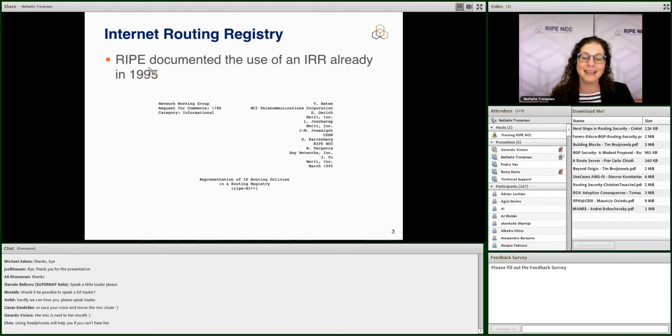Now, back in those days, everybody knew each other, and you would set up peerings based on people you've met, networks that you knew. It was mostly true if people made a statement. That is not necessarily the case nowadays. We see more routing hijacks. We will talk a lot about those later during the day as well, how they come about. But the foundation for IP routing policies in a routing registry was made already 25 years ago.